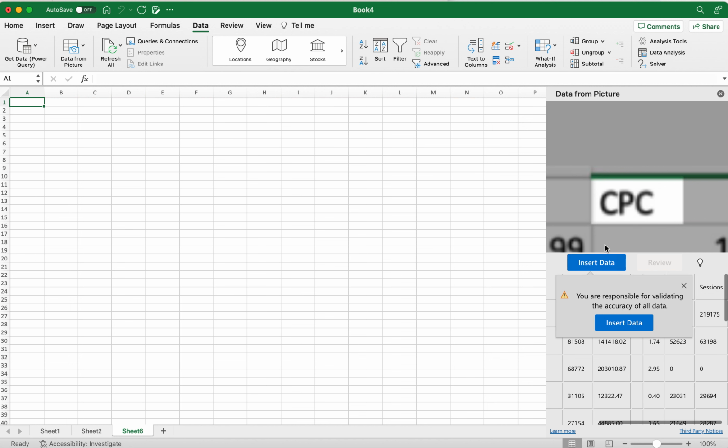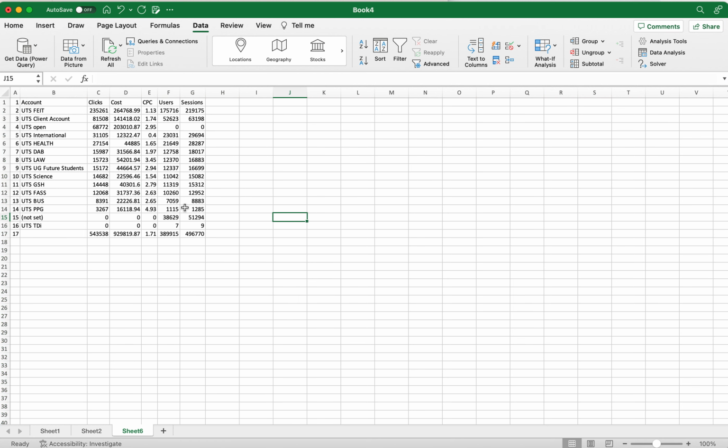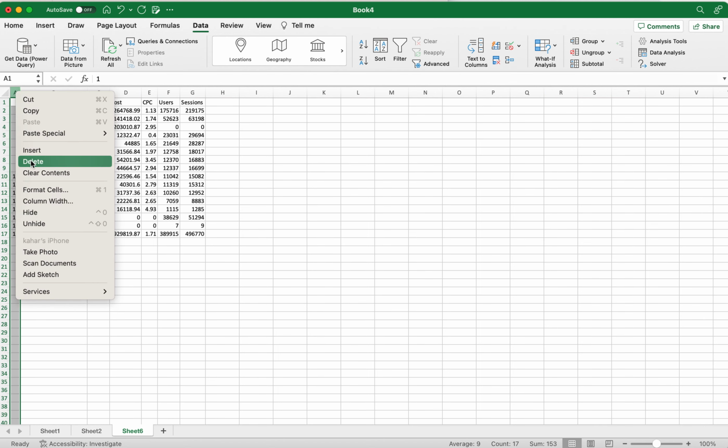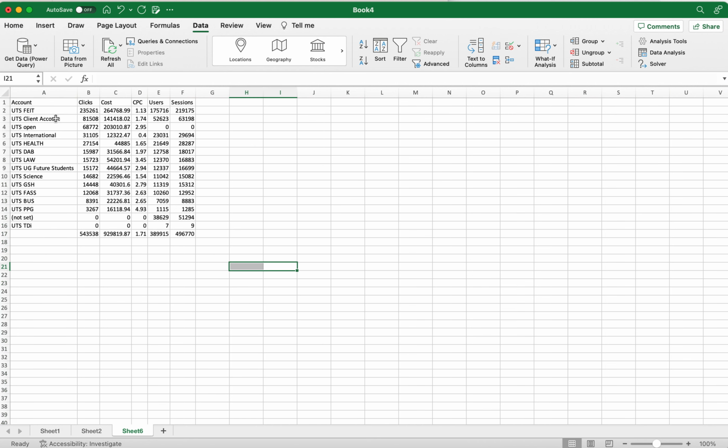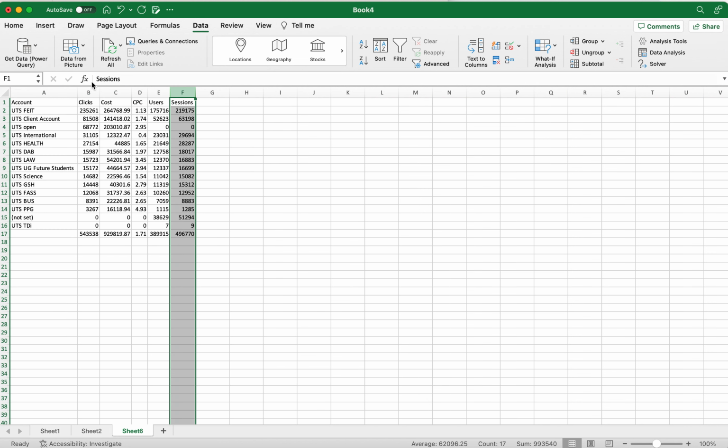Okay, now we can insert the data, and then remove the empty column that we have here for the CPC. We don't need that. We'll delete it, and then here's our data now. The data has been well extracted, and everything is in there. We don't need this 1, 2, 3 or whatever. We don't need this numbering. So that's our data right here, which is good. Each column is there, A, B, C up to F, and we have the clicks, the costs, CPC, users, and session. So this is how you can do it.